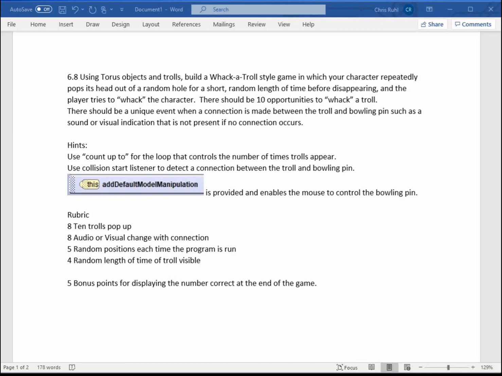The rubric is as follows. Have 10 trolls pop up during the game, 8 points. Have an audio or visual change when a connection between the bowling pin and the troll is made, 8 points. Random positions each time the program is run, 5 points. And random length of time of a troll being visible, 4 points. You can also get 5 bonus points for displaying the number of correct times that the connection was made, can't be 0, at the end of the game. This should change each time you run the program.